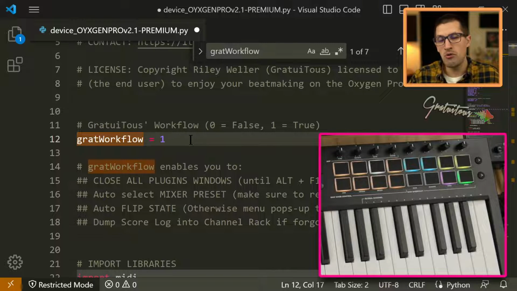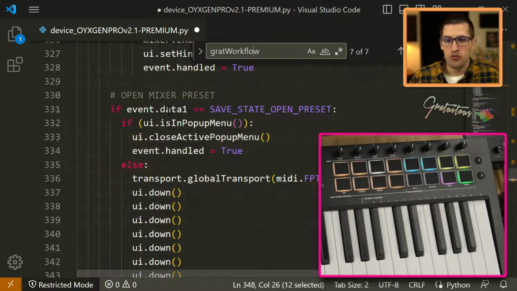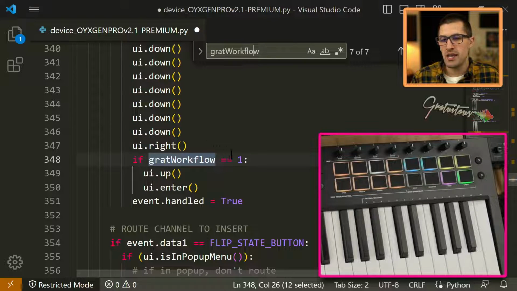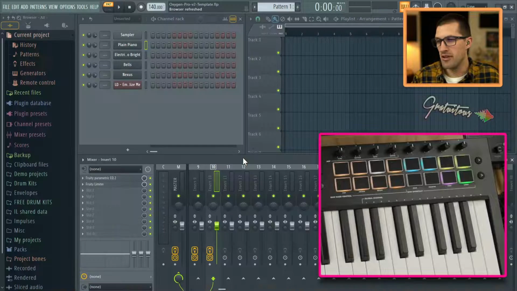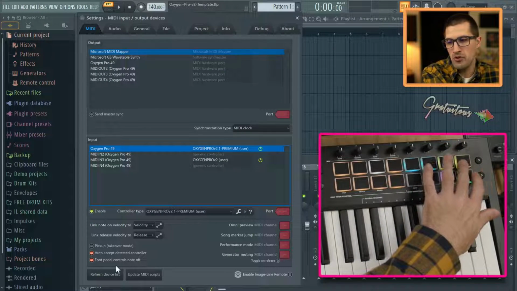If you want to enable my workflow, but there's a couple things that are a little annoying, you can search for this keyword, disable what you want. So for example, here is the mixer preset. If you don't want it to auto select, you can just go 0. I'm going to save it. Come here, you're going to open it up, go refresh.